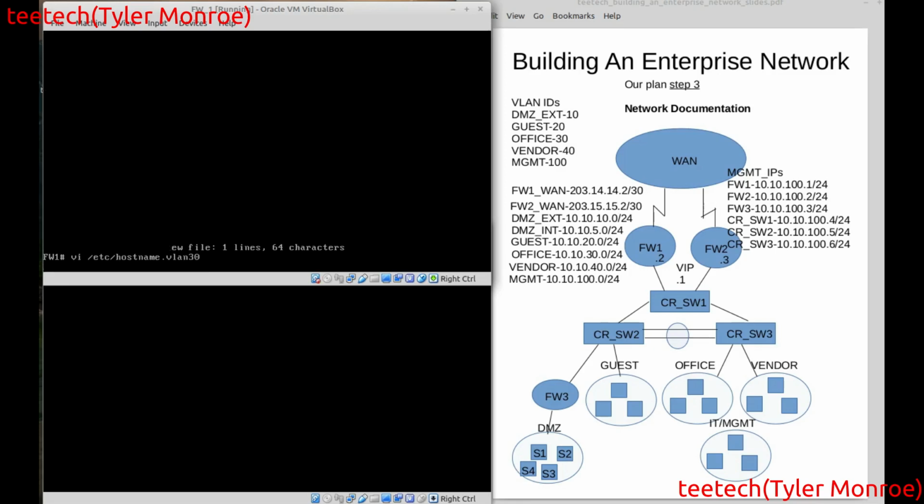Let's up arrow, make 30. Now it's fairly straightforward. 10.10.30.2 on firewall 1. And then of course that broadcast. And then of course vnetid and then em0. And 40 here. And vnetid of 40 and parent of em0. And 100. 10.10.100.2.